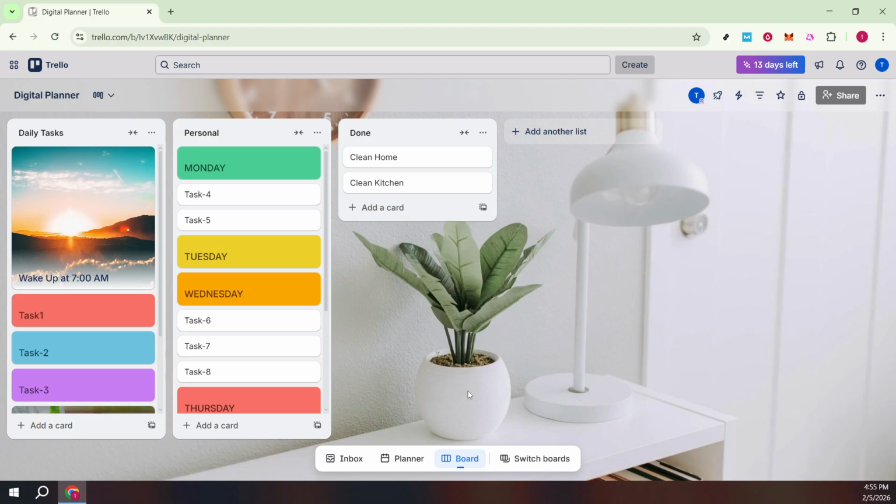That's it. Your Trello board is now a functional digital planner, created quickly and tailored to your workflow.